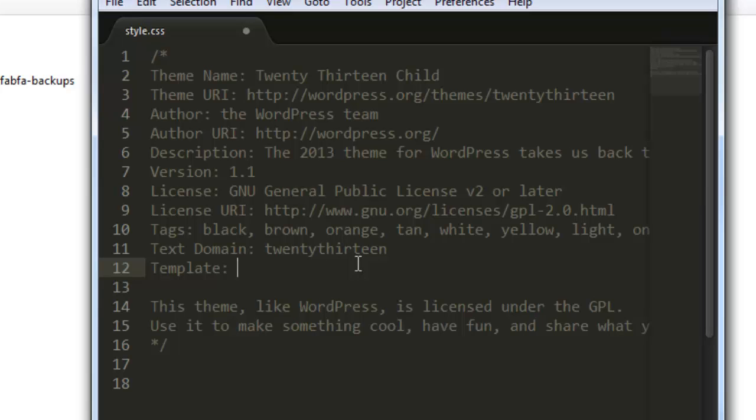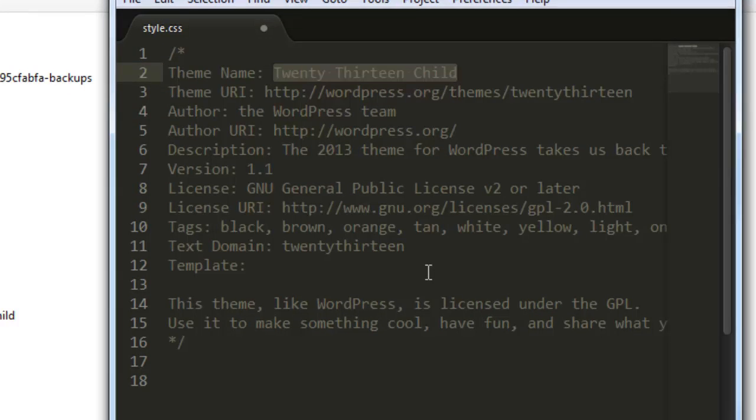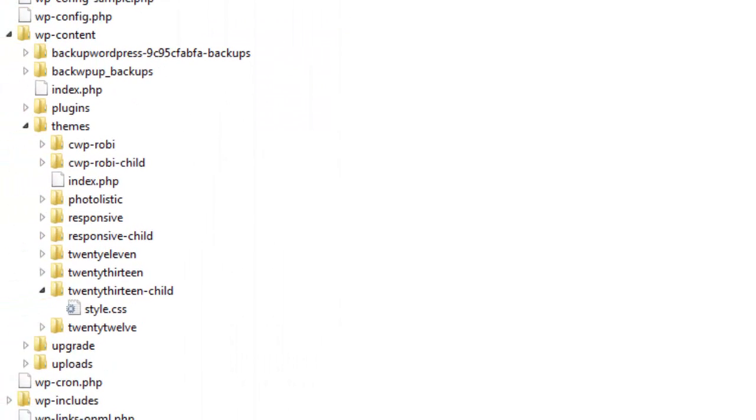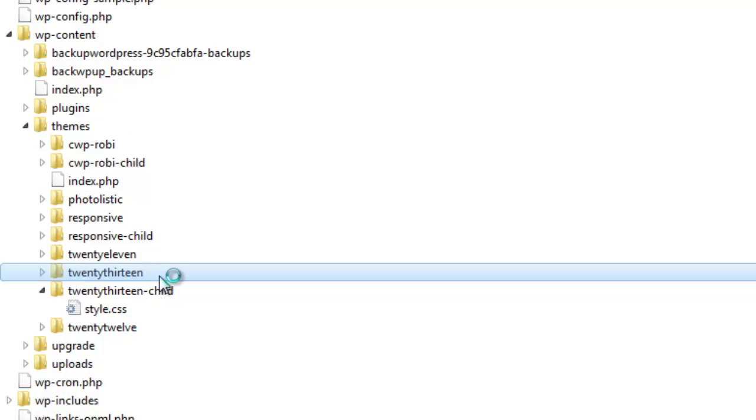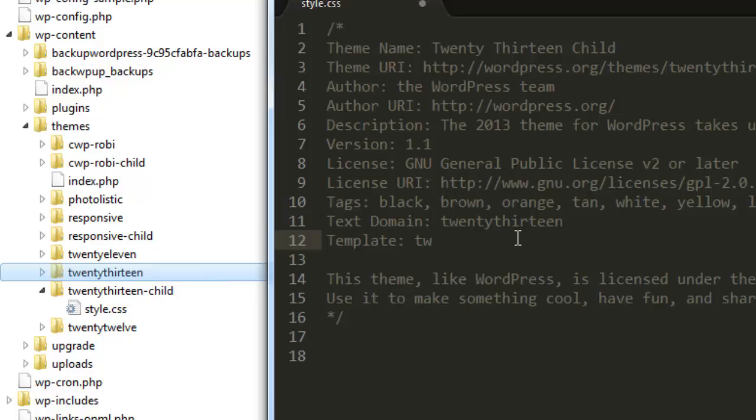Okay, now we have to type in here our parent theme's name, but actually we won't write in this name, because this way it won't work. We have to write here the parent theme's folder's name, which is visible in our FTP software. In our case, this will be 2013, all lower caps. Okay, I hope that I don't have any typos here.